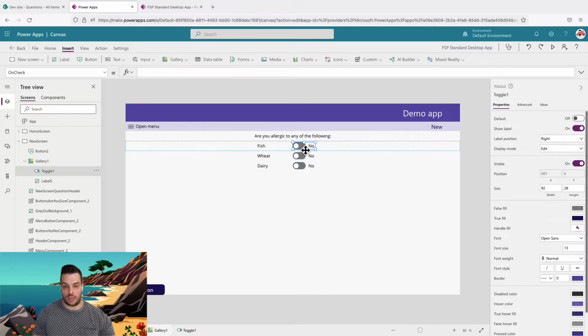Now we need to start thinking about actually putting some proper information in there. So we're going to work with a couple of different functions. We're mainly going to be using the Patch function or the Collect function. We're going to use the Collect function if there's not been an answer for fish before.